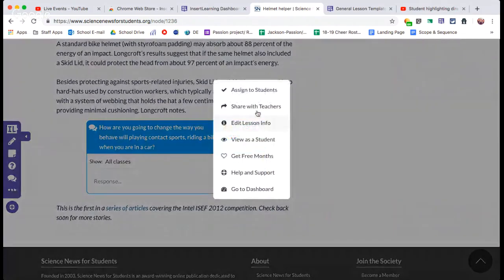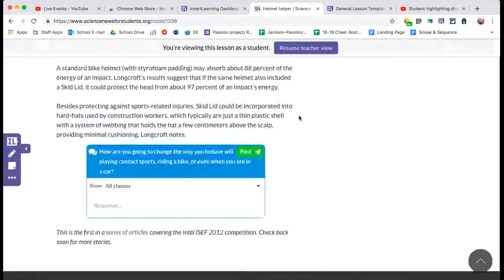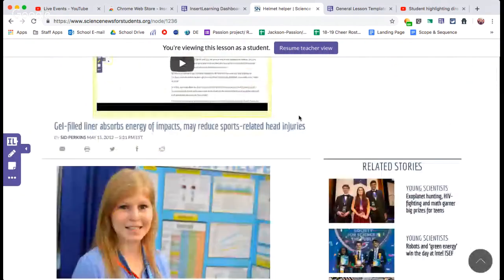So the more options will give you a couple things that you can see, like assign to students, share with other teachers. So there have been a couple times where me and my teachers on my team have shared lessons with each other so that our students are working on very similar articles together and seeing kind of similar questions. And then also you can view this as a student. So you can see what exactly the students are going to see so that you know everything is there that they need.